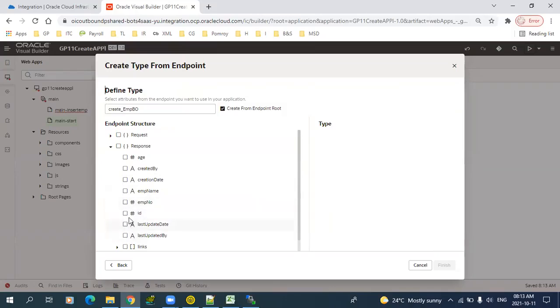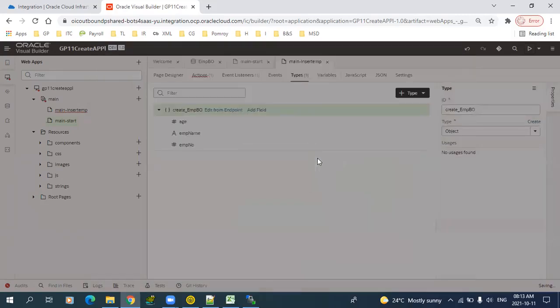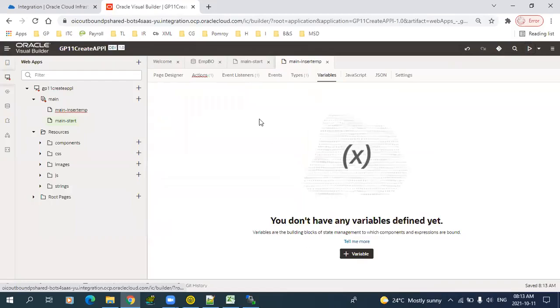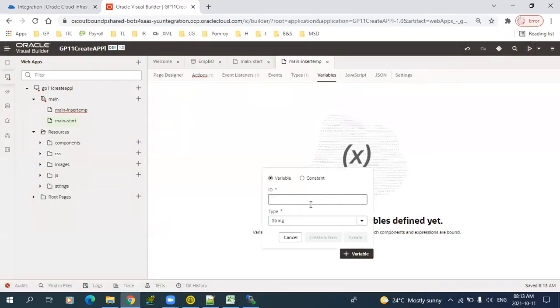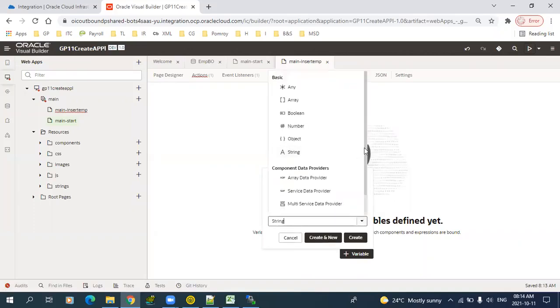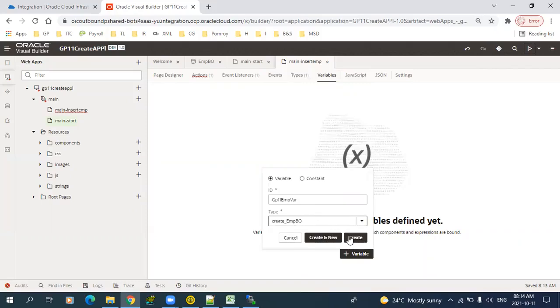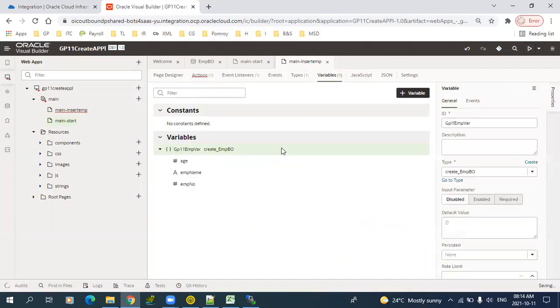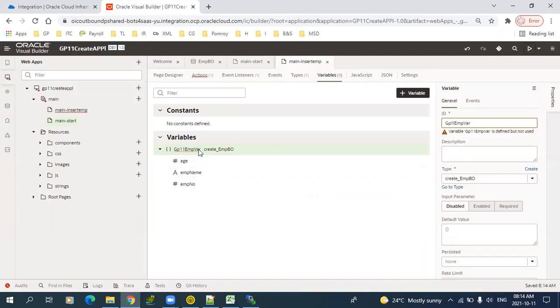Employee, where there is employee number, name, and age. Just click on finish. For this type, create a variable here. Use this variable as a page variable. GP11 employee variable, and use this variable as your created employee business object. Just click on create. Now the variable does have 3 elements.